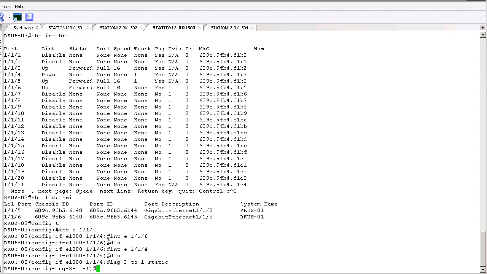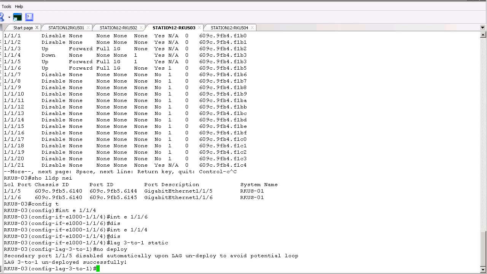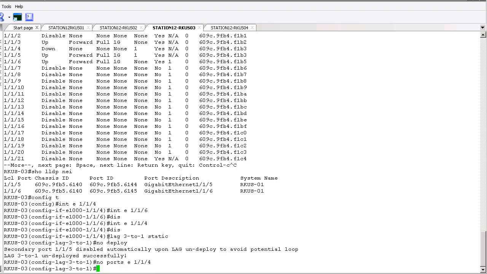And we're going to disassociate port 4. Actually, we're going to do a no deploy first. We'll do this in the proper way. So we've deployed that, or undeployed it. And now we're going to take out port 4. And then we're going to add port 6.